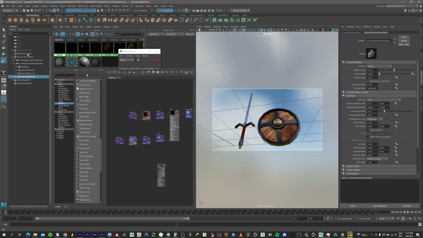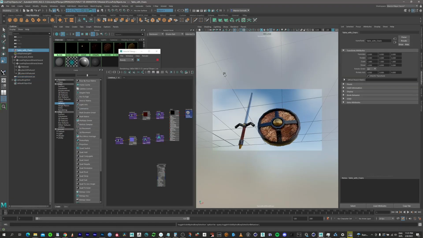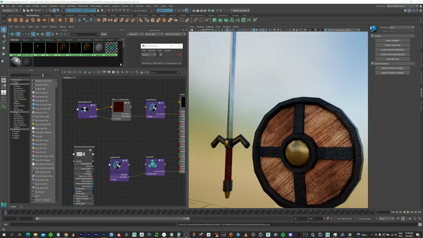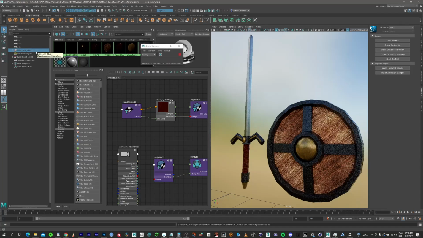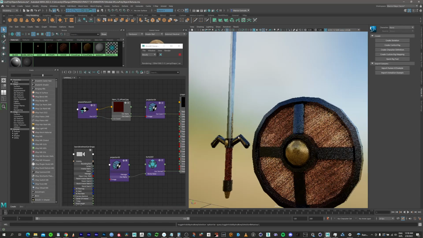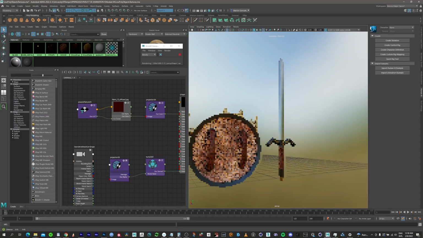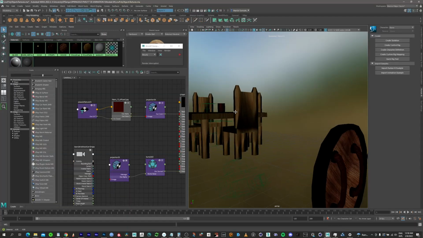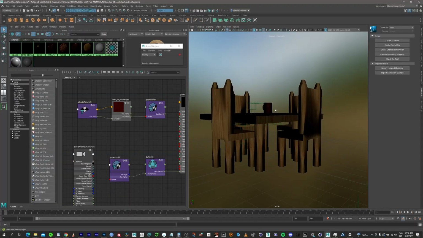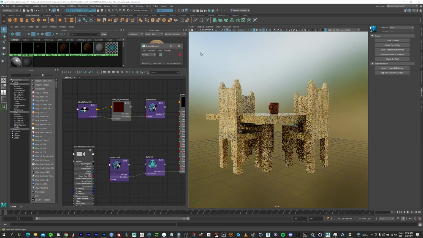And let's unhide the table and the chair. Let's go back to the perspective camera. So let's unhide the chair and the table. And let's look for them. I'm gonna turn off the Arnold preview. Turn on again.